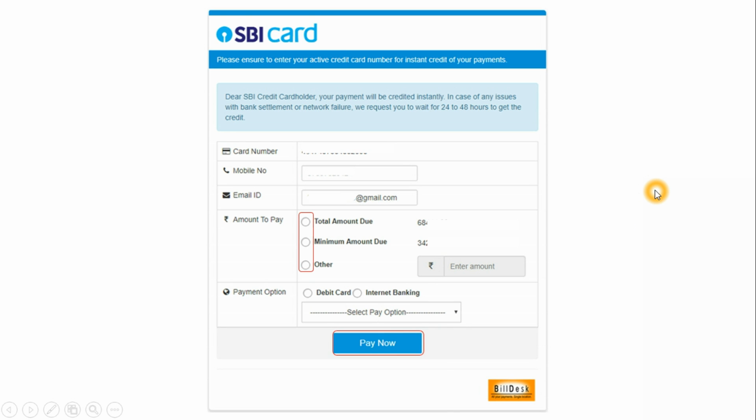Then it will show this window. On the top it will give you the complete card number, and below that it will be your mobile number, and below that the email ID and the amount. On top it will show the total amount due or minimum amount due and others. So as per your requirement, if you have to pay the total amount in one single shot, you can click on this radio button and select this, and it will go for the total amount.